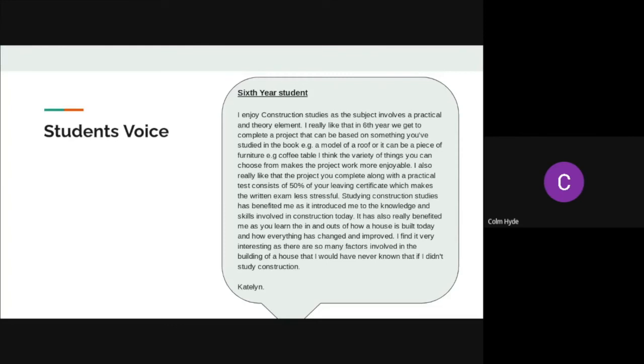I also really like that the project you complete along with the practical test consists of 50% of your leaving certificate, which makes the written exam less stressful. Studying construction studies has benefited me as it introduced me to the knowledge and skills involved in construction today. It has also really benefited me as you learn the ins and outs of how a house is built today and how everything has changed and improved. I find it very interesting as there are so many factors involved in the building of a house, and that I have never known that if I didn't study construction.